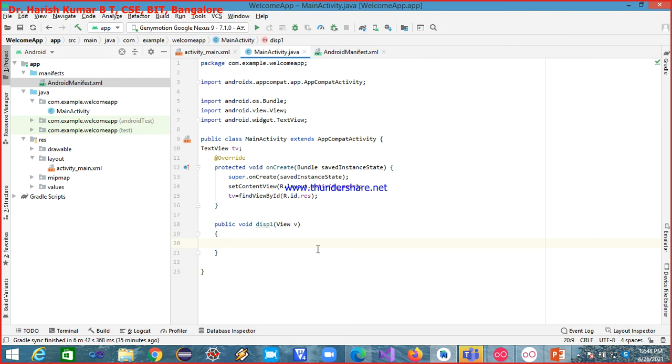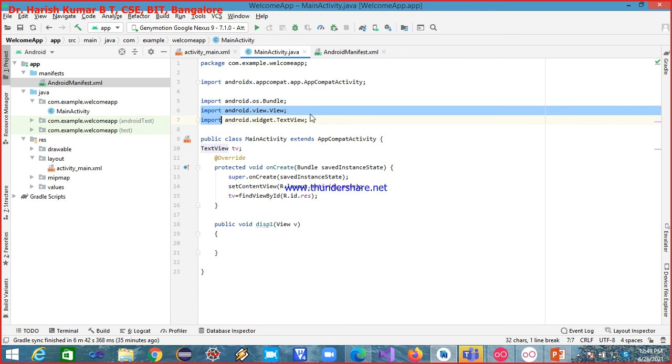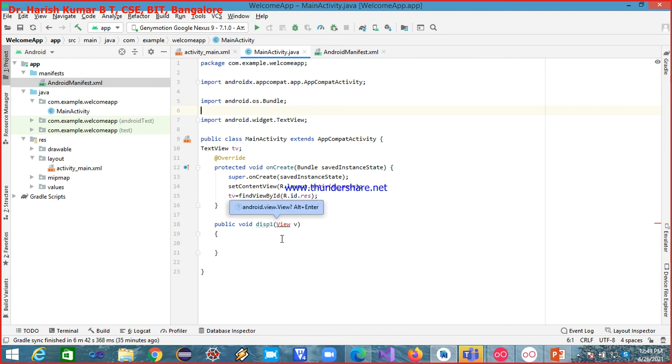Now if you are getting this view underlined in red, or if it is in red color, you have not done it properly. So let me delete this statement. I'll show you one more way. I'm deleting this import now. See, it says the view class is not found. So I'll remove this also.